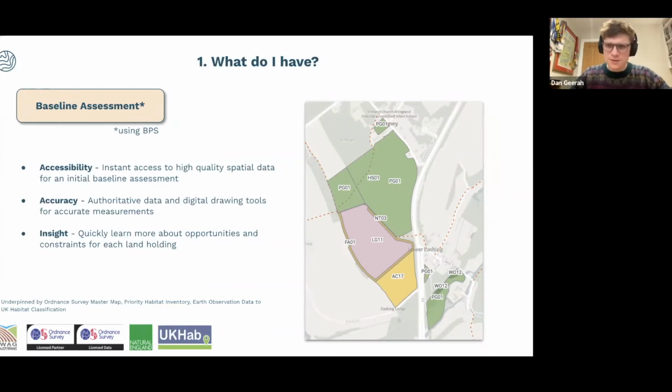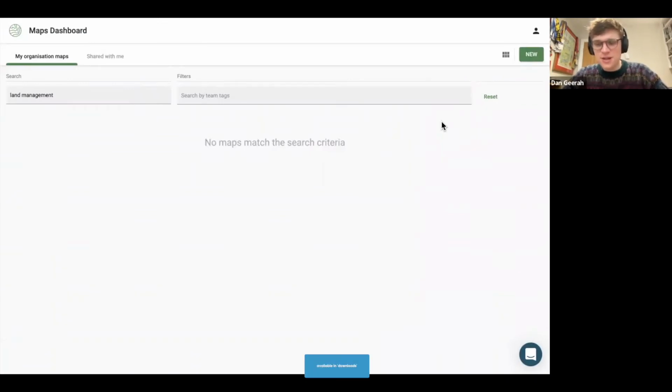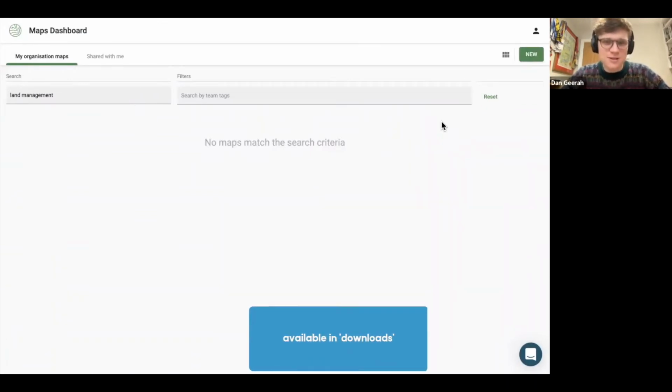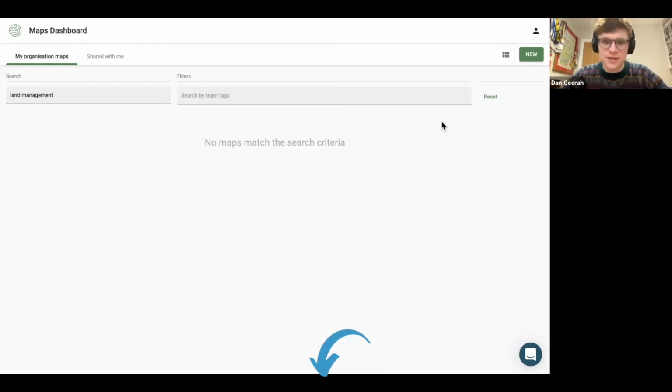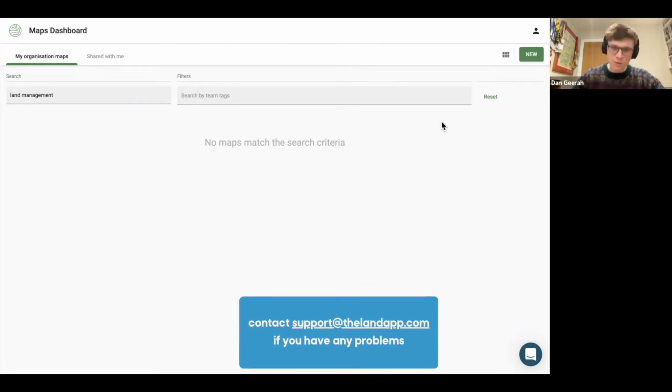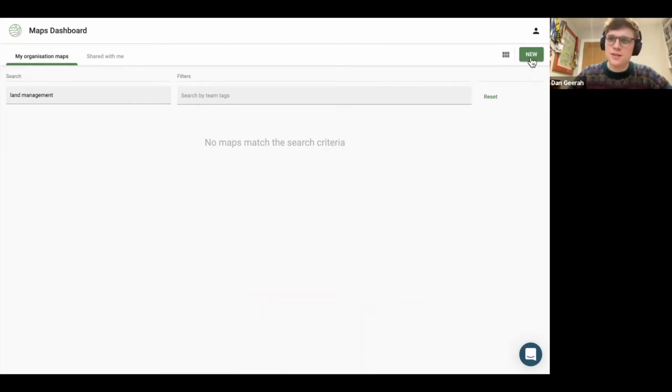So I'm going to flip over to the Land app. I've provided you with some guidance documents of how to register. It should take a matter of minutes, but if there's any issues, do get in touch with support@thelandapp.com. But once you create an account, the first thing you need to do is create a new map. So what I'm going to do is just demonstrate that process.